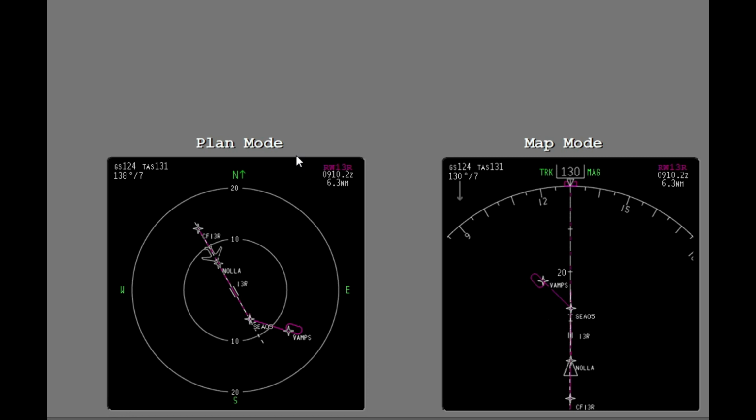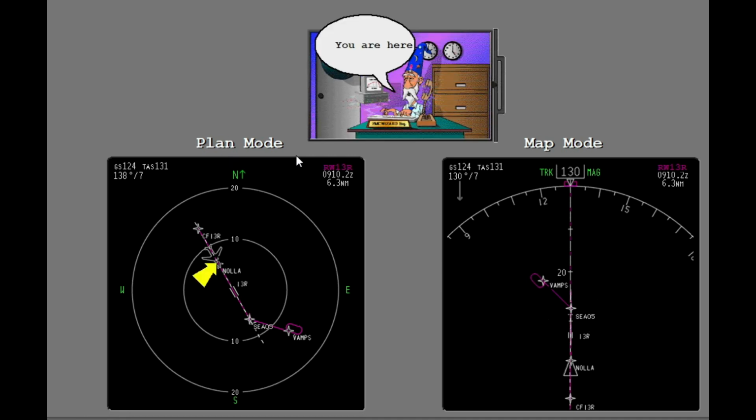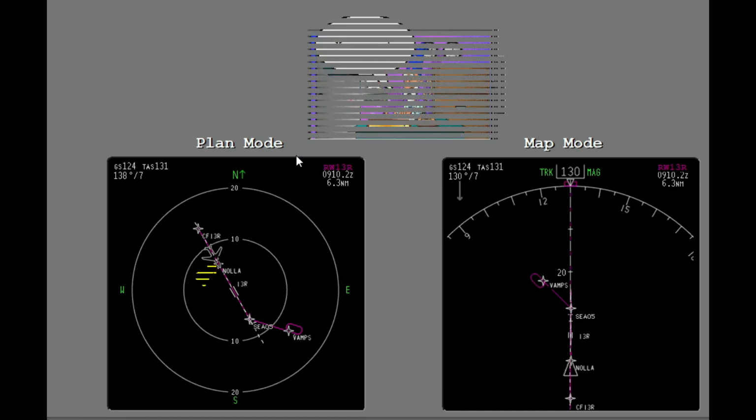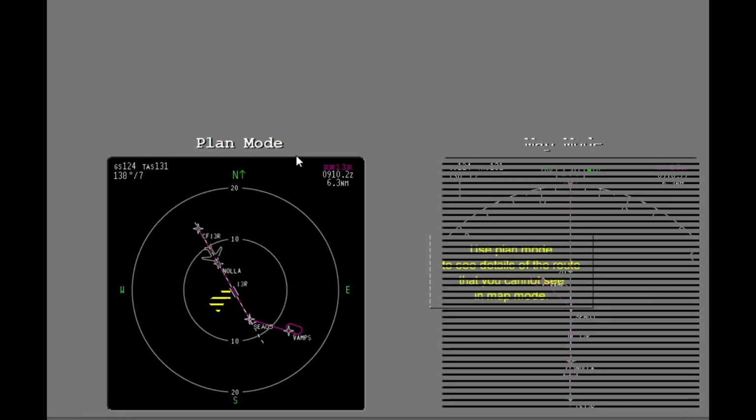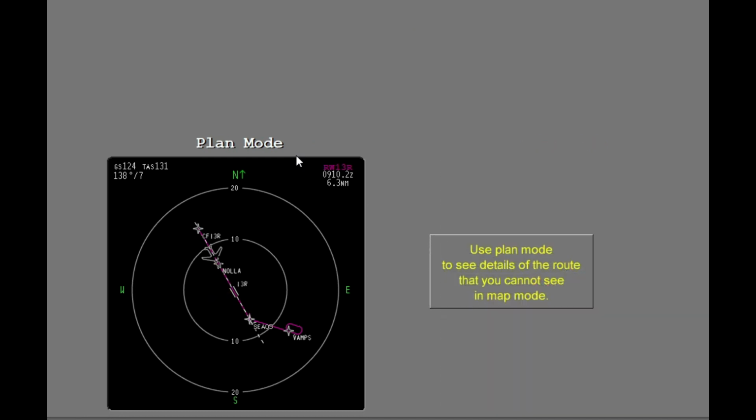Plan mode shows the FMC route, but Plan mode shows the route with true north at the top. Your position shows at the nose of the airplane symbol, and a route waypoint is always at the center. Use Plan mode when you put in the route during pre-flight, or if you cannot change the map range and see details of the route. Weather radar and TCAS traffic data are not available in Plan mode.